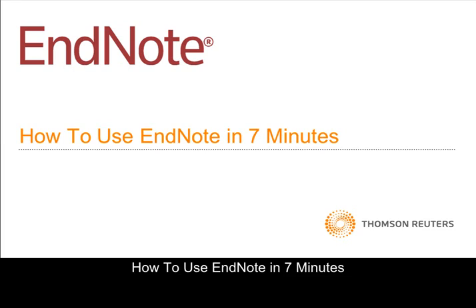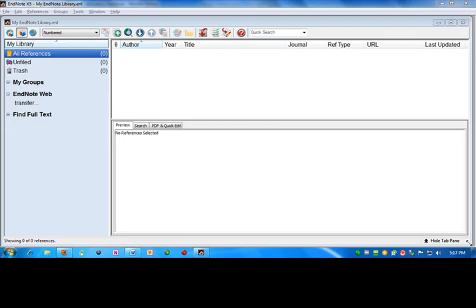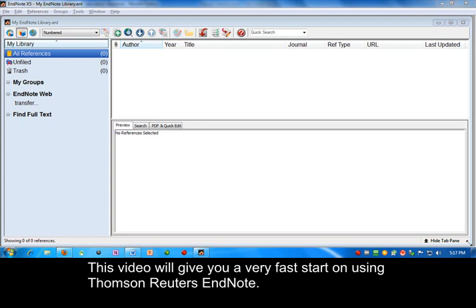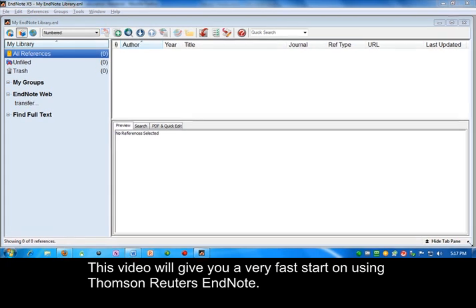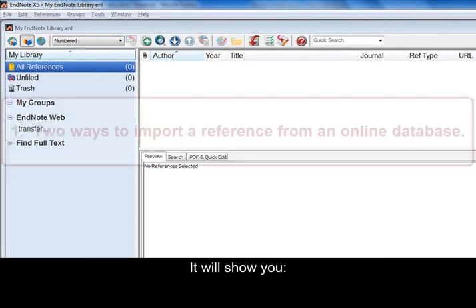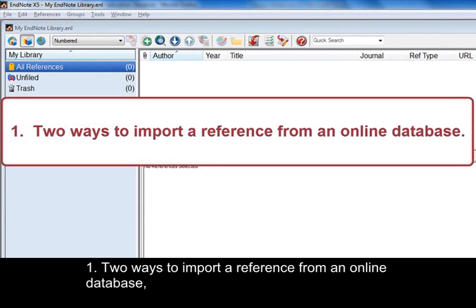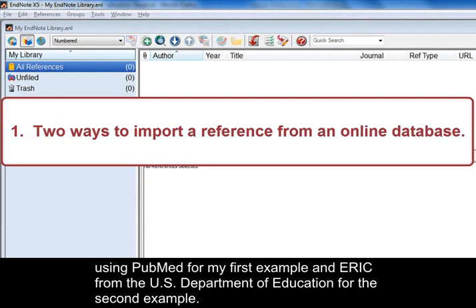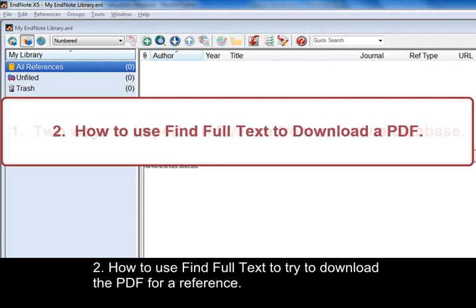How to use EndNote in 7 minutes. This video will give you a very fast start on using Thomson Reuters EndNote. It will show you 1. 2 ways to import a reference from an online database, using PubMed for my first example and ERIC from the U.S. Department of Education for the second example.